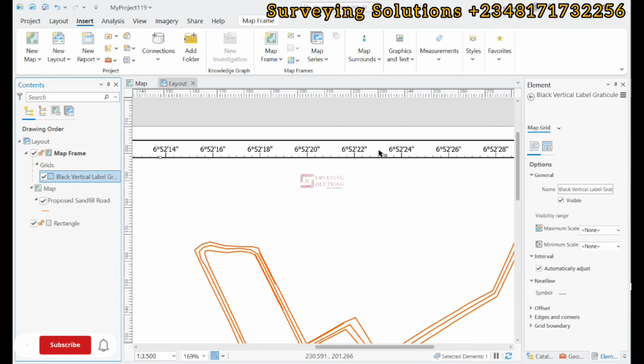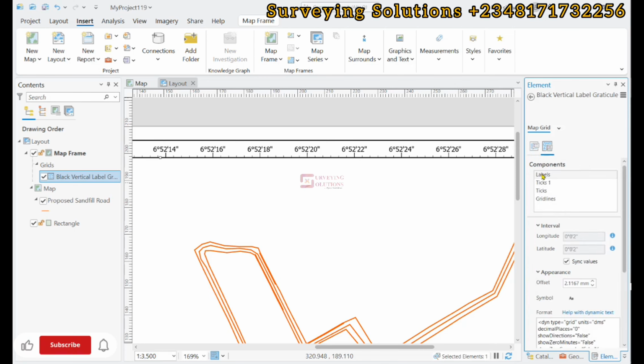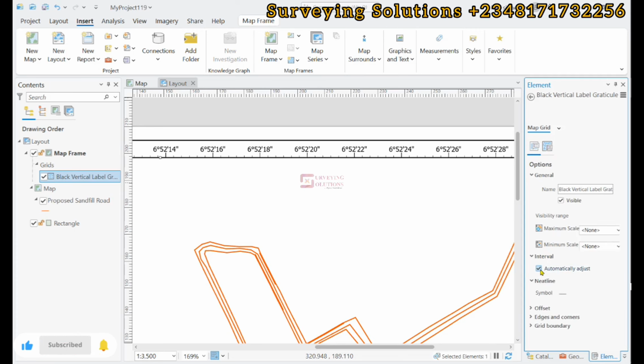The next thing is for us to work on the intervals of this our first grid. So you now see that this interval is a bit small, so we can decide to increase it so that we have fewer coordinates, right? Good. So under the map grid, we come to the components and then we look at the labels. The next thing to note is that we need to look at the intervals, right? Good. So let's come back and then we have automatically adjust. We need to uncheck automatically adjust so that we can be able to modify the interval.